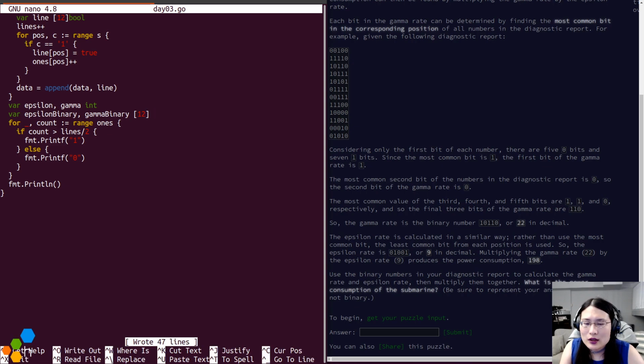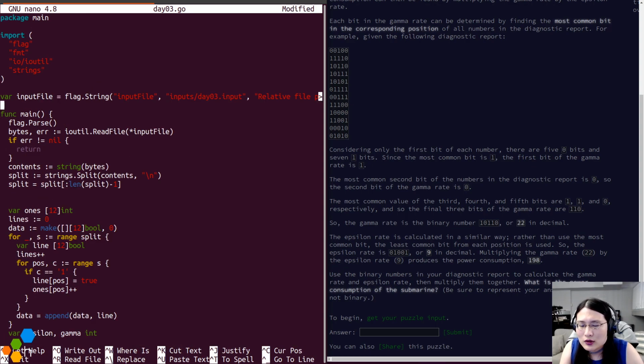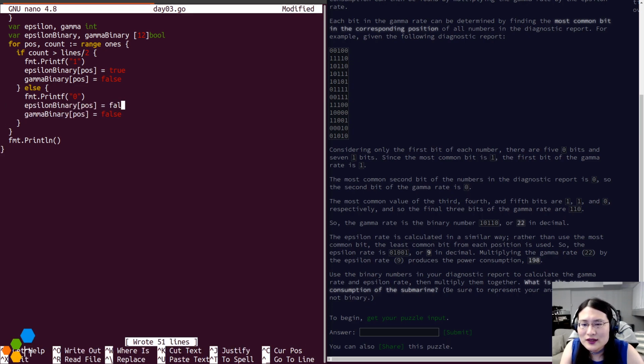So we have a length 12 of a bool. So epsilon binary is going to be true, and gamma binary is false. Oops. And over here, we reverse this. And now, finally, we're going to have pause start at 11, while pause is greater than or equal to 0, pause minus minus. Okay. Wait, actually, no. There's a fine way to handle this without reversing. Never mind. We're not doing it this way. This way's silly.